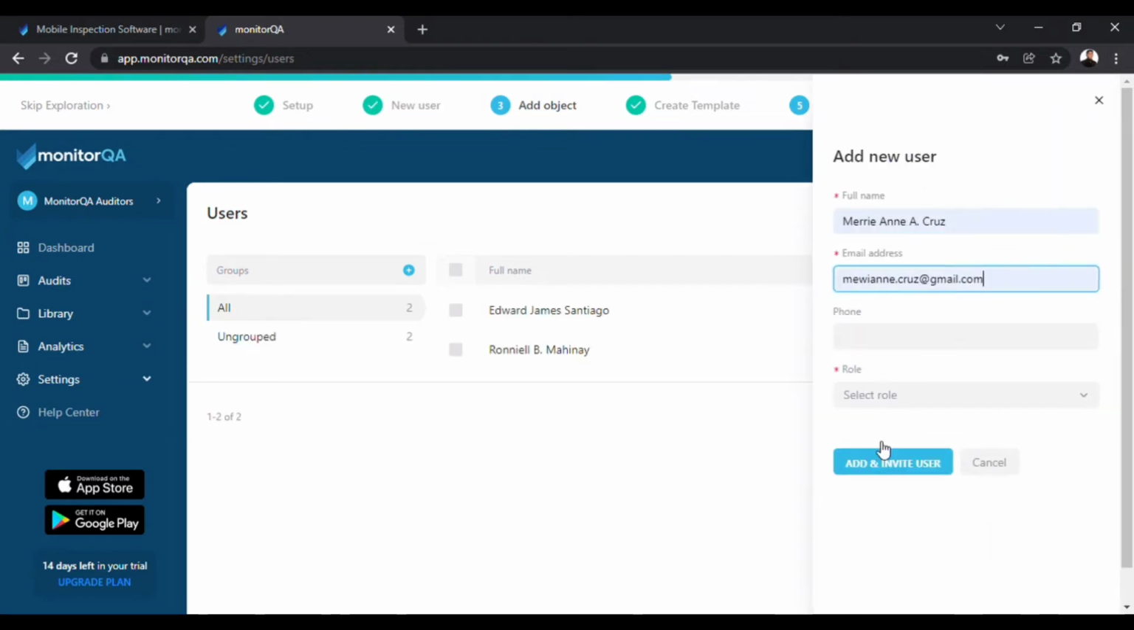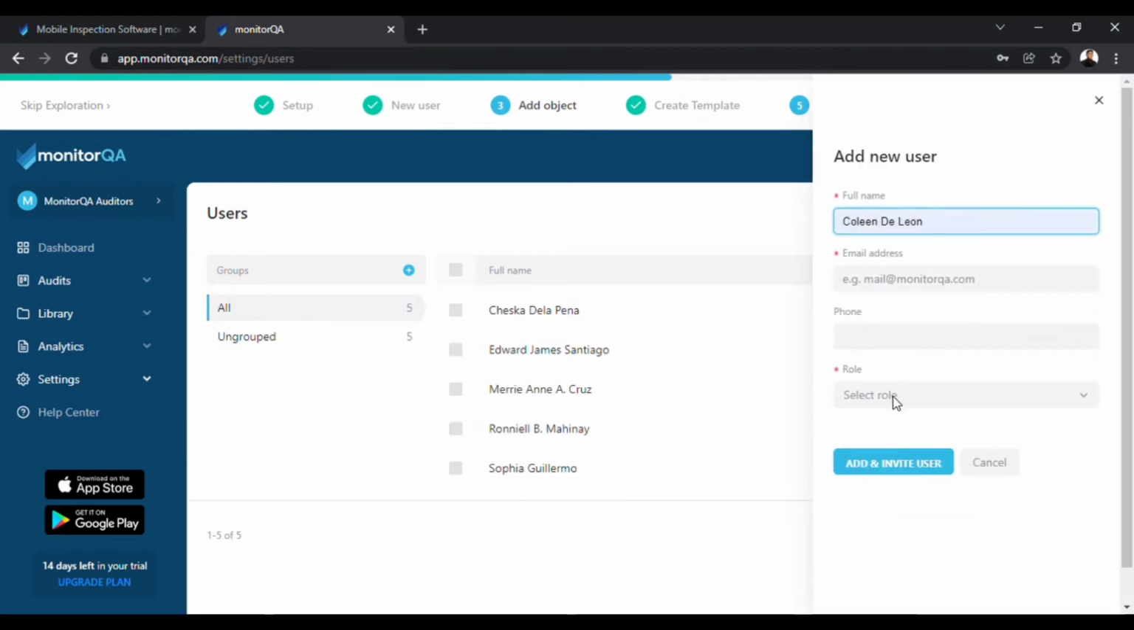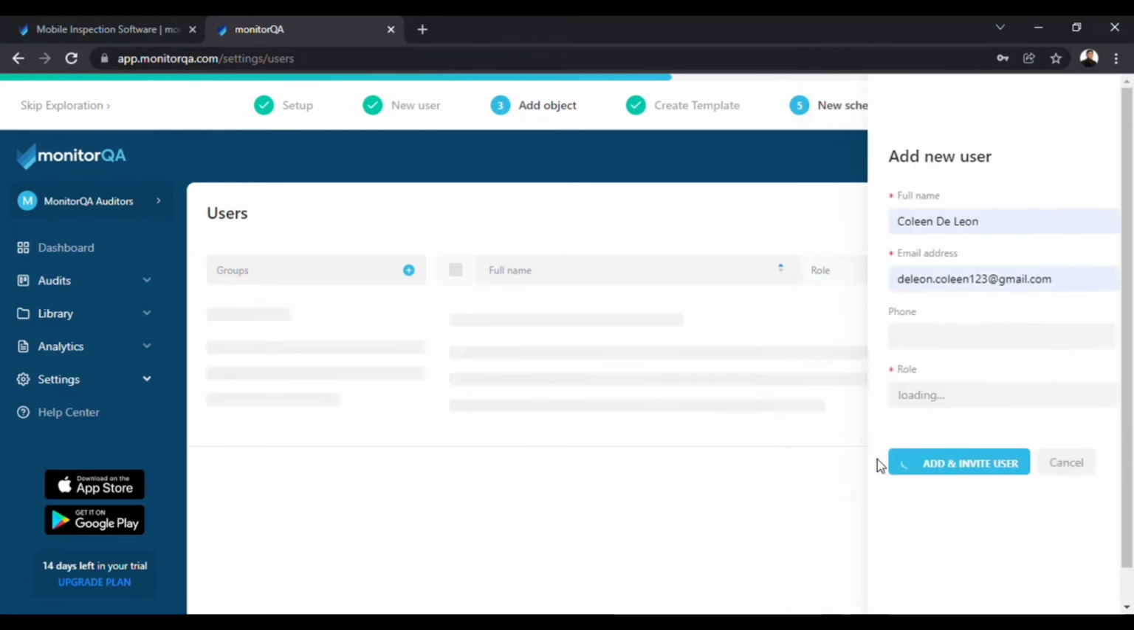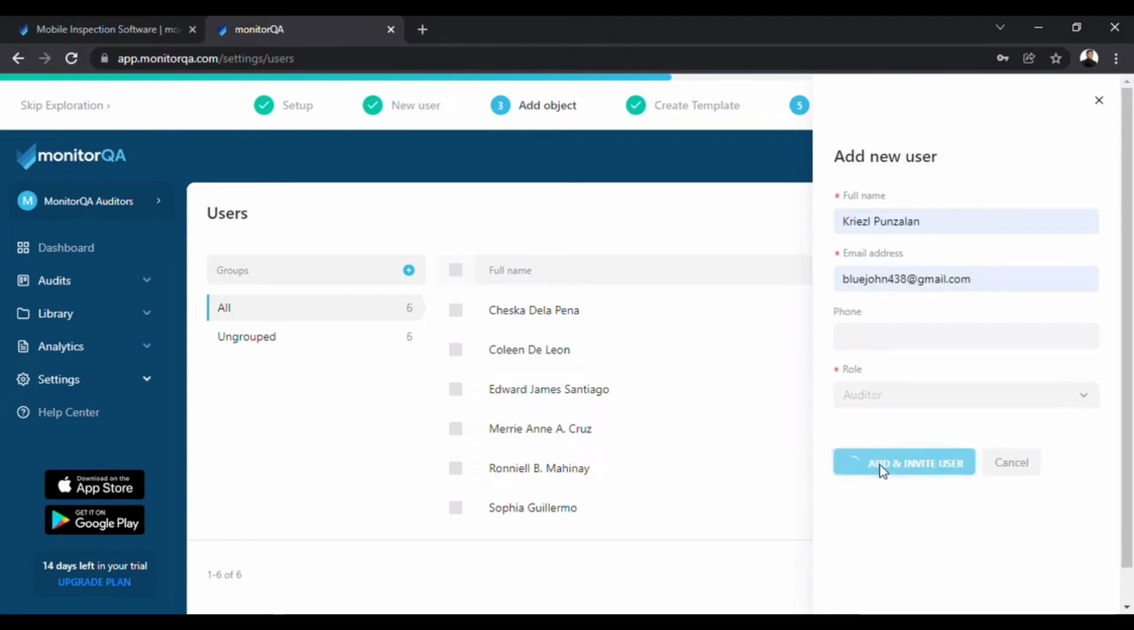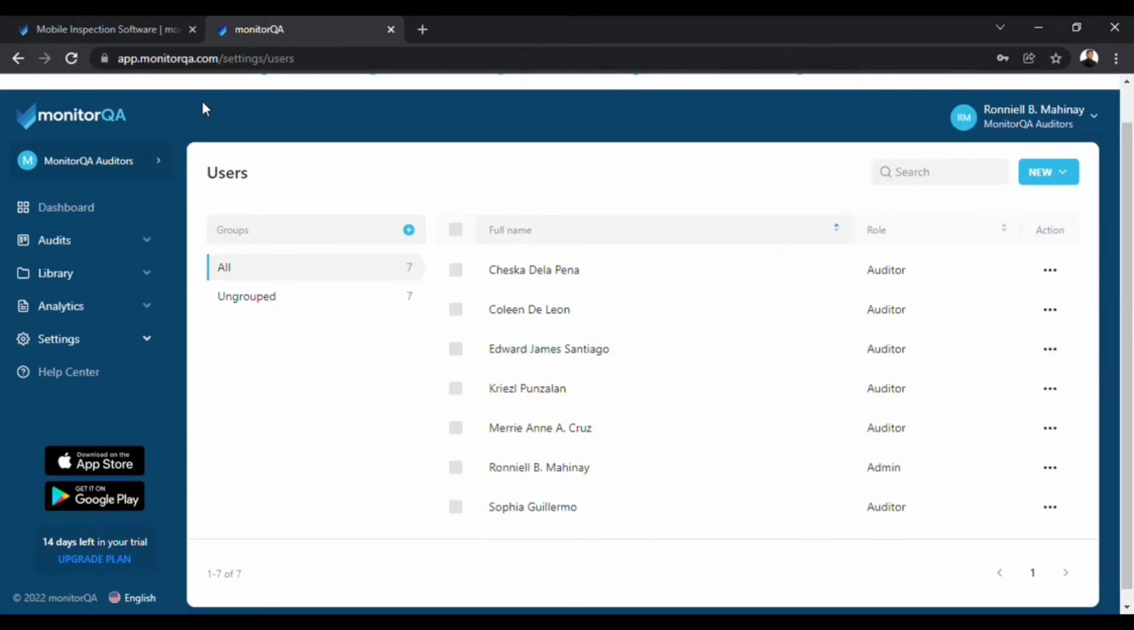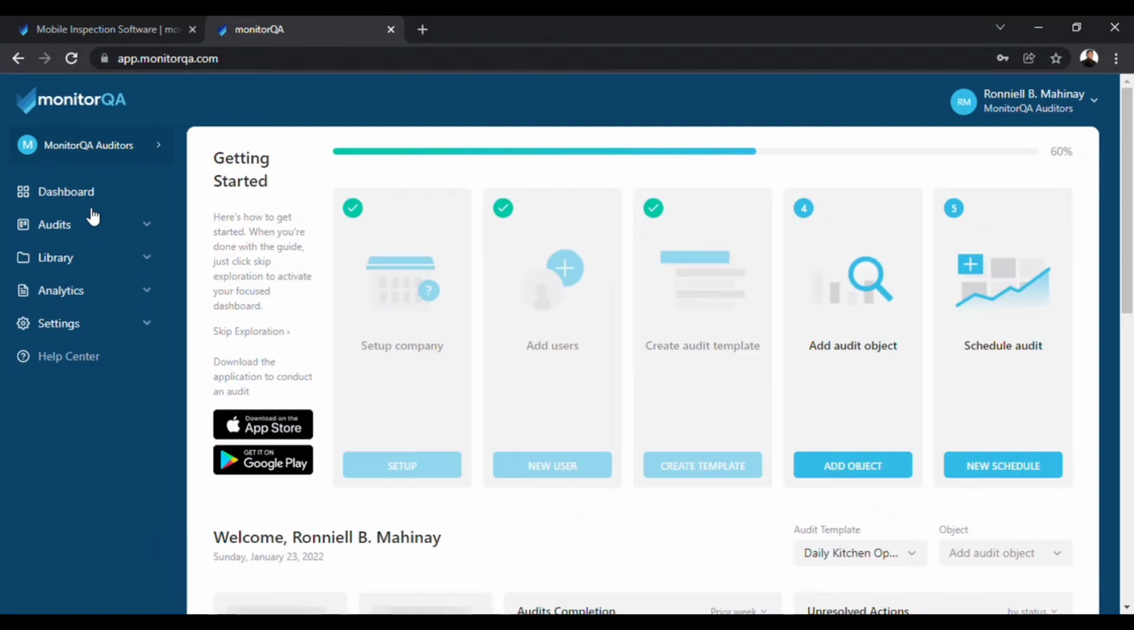Let's add more users. Those invited users will each receive an email with instructions to download the monitorQA mobile app and log in with the temporary password provided in the email.